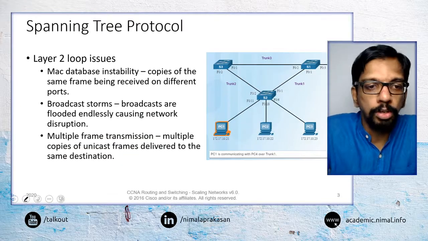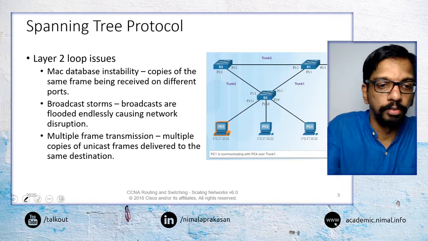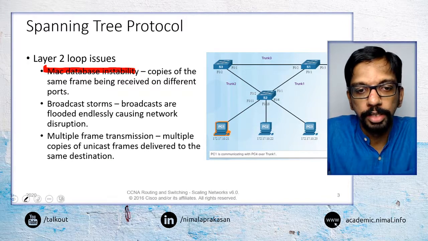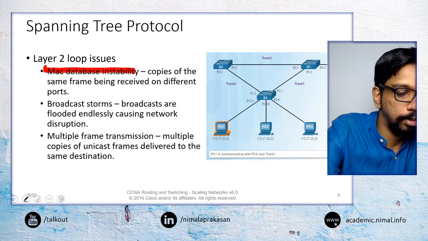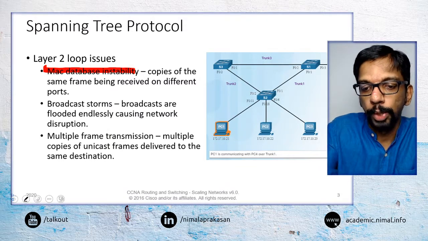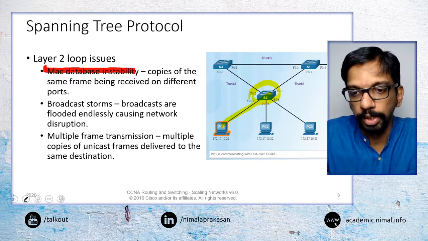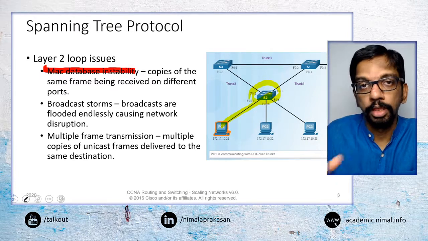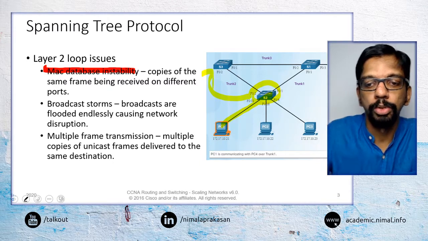When we are talking about layer 2 loop issues, there are three main loop issues that we can identify. The first one is what we call MAC database instability. For example, when PC1 attaches to S2, it will learn about the MAC address for that particular device, and then it will build its MAC database. Then it will forward that information to other switches.